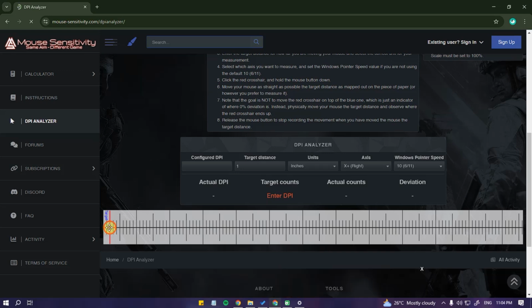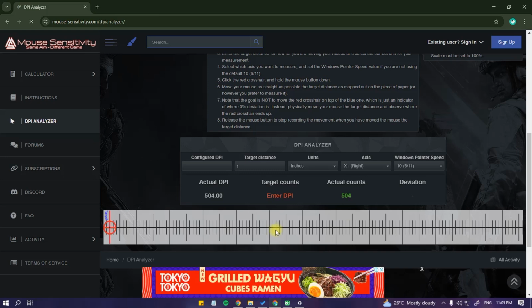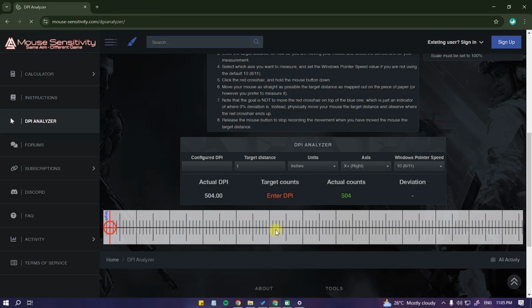And we're going to do that. So again, put your cursor at the red cross and we have to drag that 1 inch to the right on your mouse pad. We can try this 3 times and we can find the average of our mouse DPI. So I think mine is around 500, and you can try it and solve your average mouse DPI. And that is how you can basically check your mouse DPI using this site.